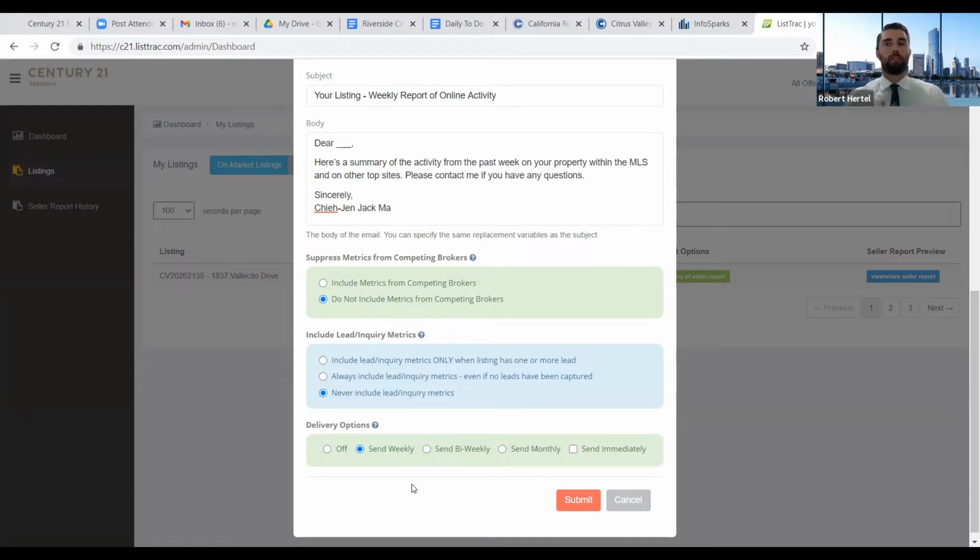So as long as it's listed as active, it will automatically send out this report unless you go in here and stop it. But as soon as you move it from active to anything else, pending, closed, expired, canceled, hold, withdrawn, whatever, it will automatically stop sending the report to the seller. So you don't have to go back in and stop it or anything like that. So it's kind of neat. It's more of a set it and forget it type of system if you just click send weekly. So it's kind of neat in that particular regard.